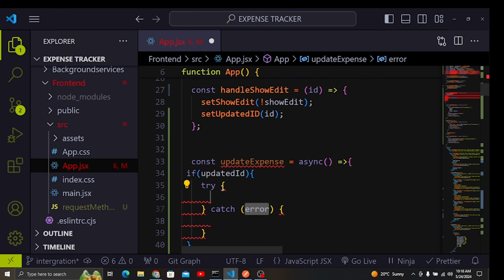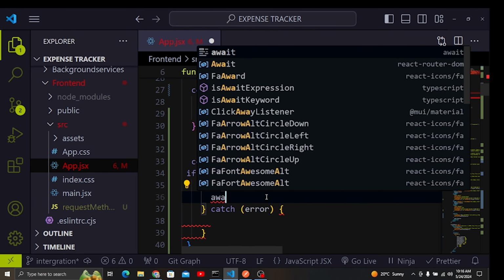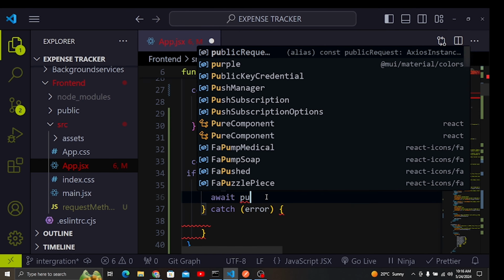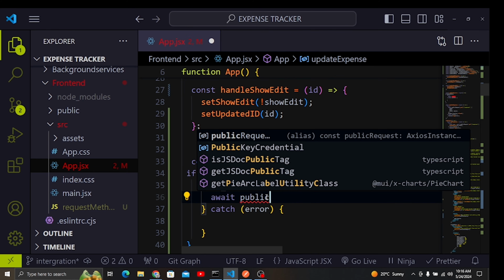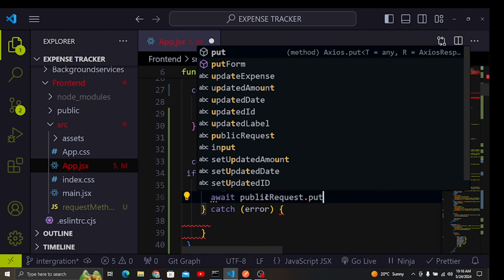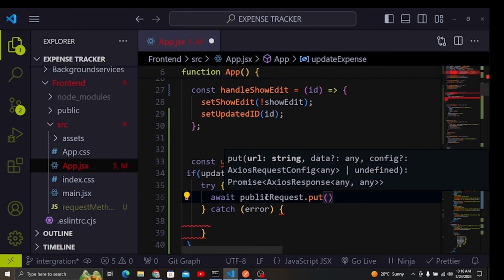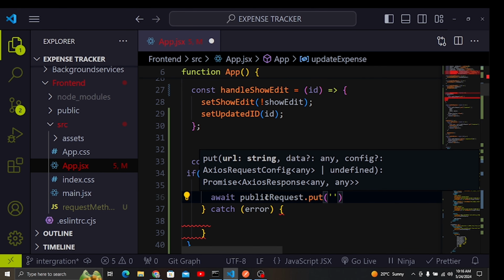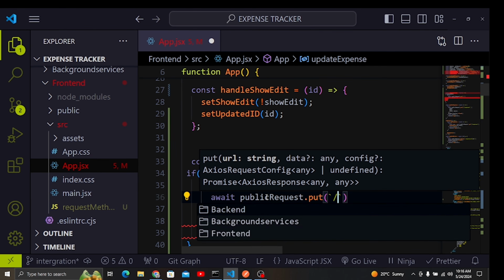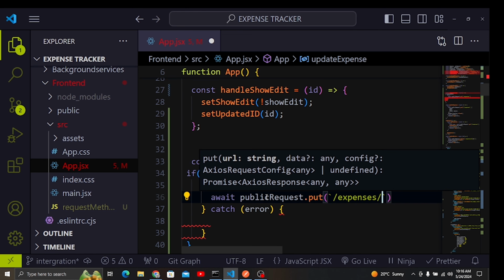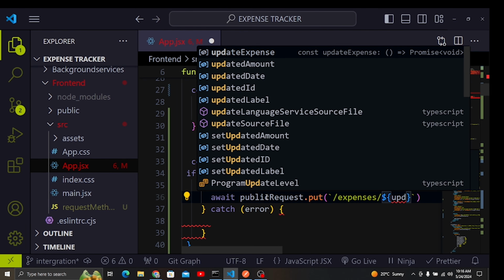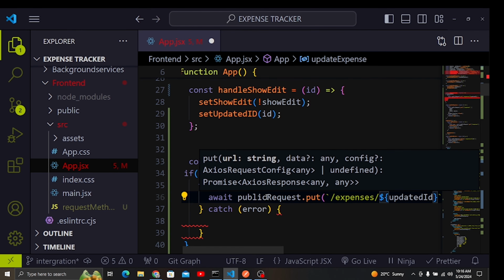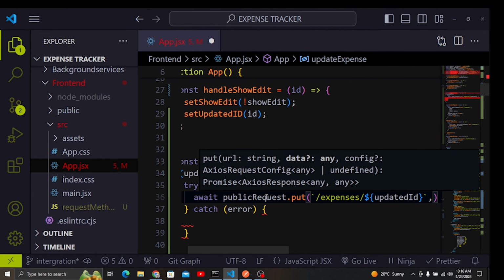So here inside, this is where I can do try catch, like that. We make sure that here I do await public request here, and this one is a put function for updating. So here also I can have expenses. You can use backtick here. This one is expenses, and then this one is ID, or I can use updated ID. And then here I need to also send the data that I want to update.